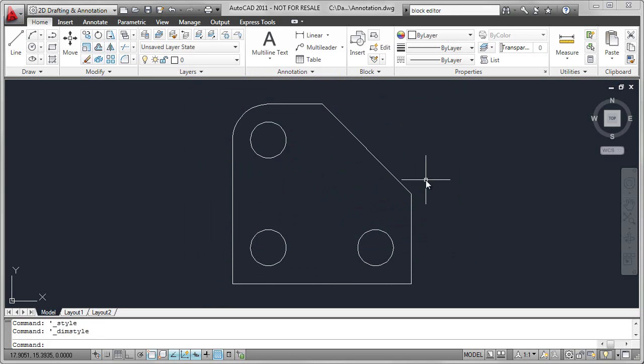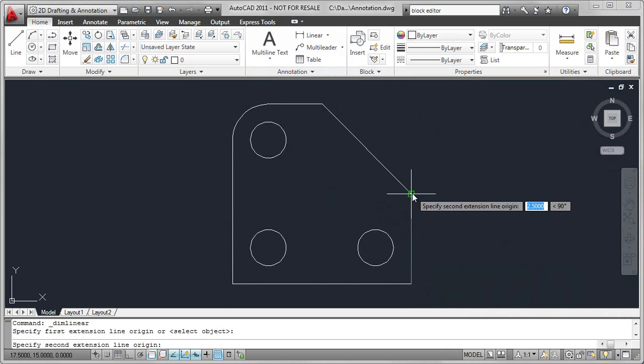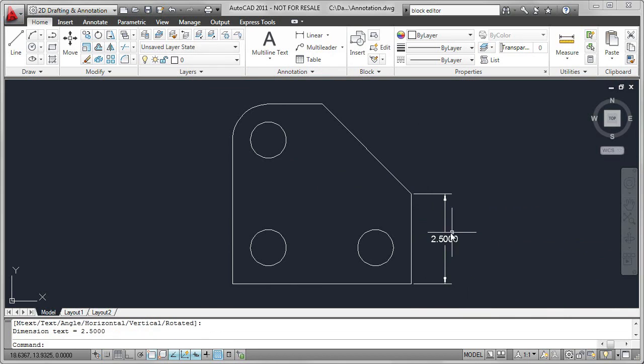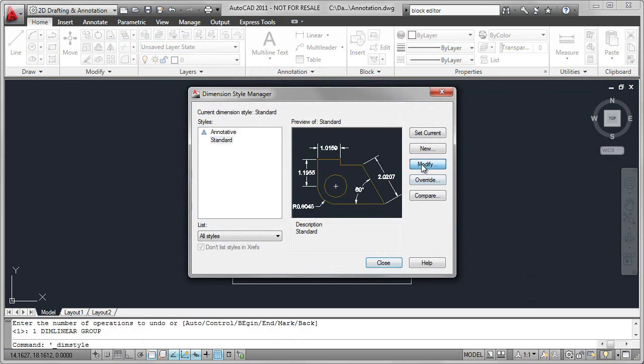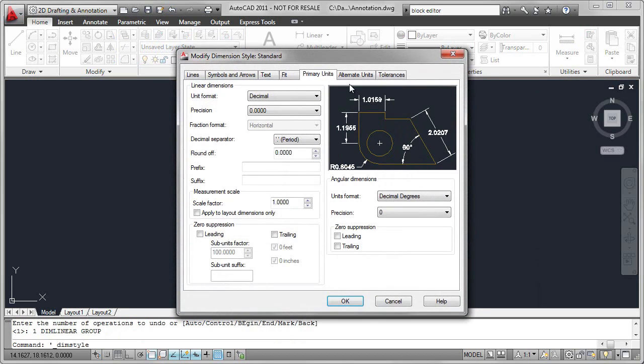Let's start by adding a linear dimension. I'm going to dimension the vertical line on the right-hand side of the object, select the two endpoints, and place the dimension. I can see that it has 4 decimal places. I don't really want that, so I'm going to adjust the precision of the output. I'm going to go to the Dimension Style, modify it, and on the Primary Units tab from the Precision list, select 2 decimal places.